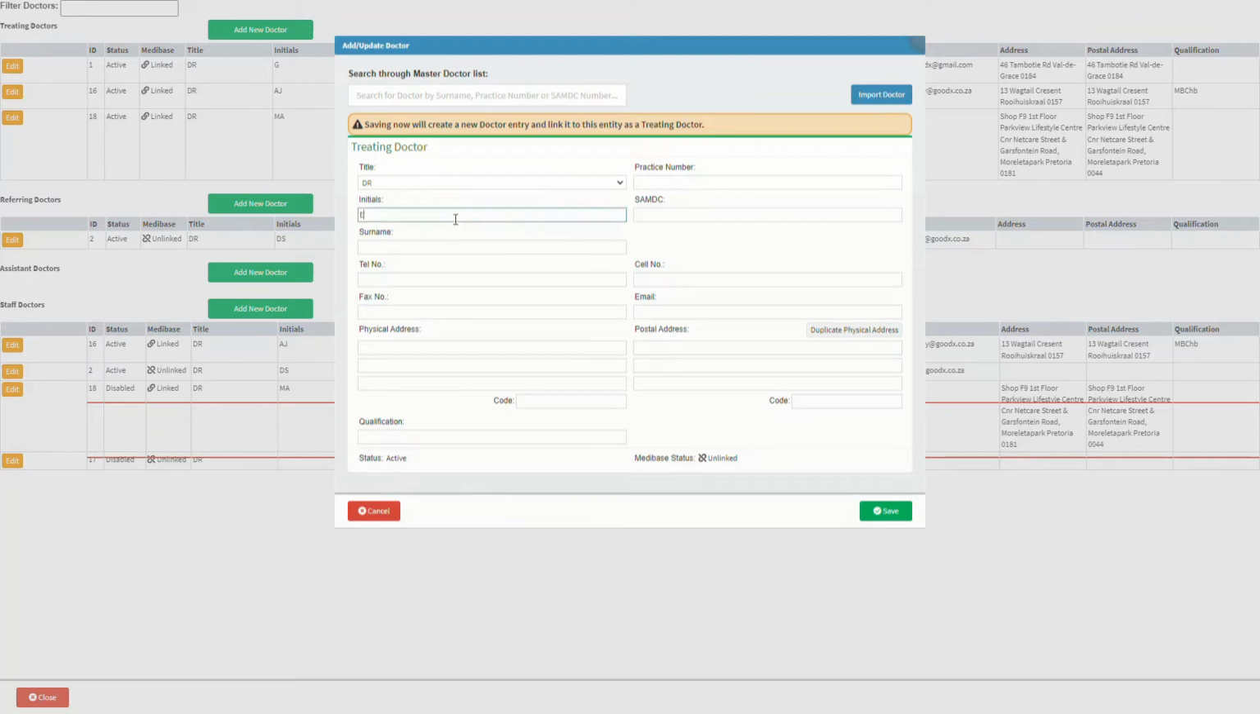Add the practitioner's initials in the initials free text field. Add the practitioner's last name as stated on the official identification documents in the surname free text field. Add the practitioner's landline number that will be dialed in order to contact the practitioner in the tel number free text field. Add the practitioner's fax number, where facsimile documents can be sent to the practitioner, in the fax number free text field. Add the practitioner's place of business, where the practitioner can be found, in the physical address free text field.